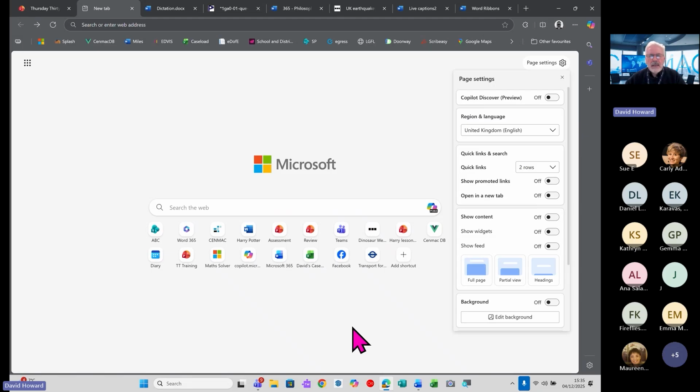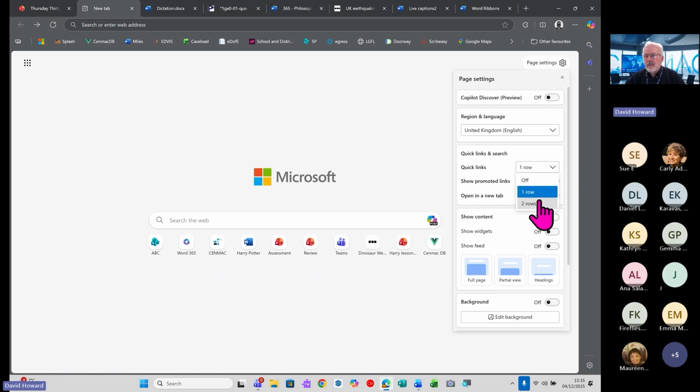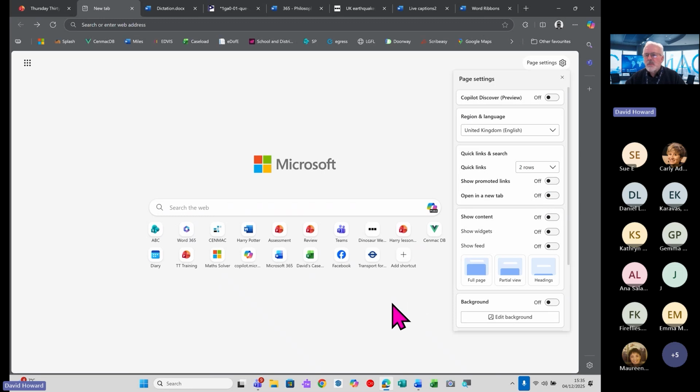Particularly students with ASD, they can get overwhelmed by the amount of information that's getting fired at them. I've kept this tool on called Quick Links because this is just giving me links to tools I use regularly when I'm working, and this is the way I like it set up. This can all be configured and modified to suit the needs of the individual student, and it's worth experimenting with these settings to try them out.